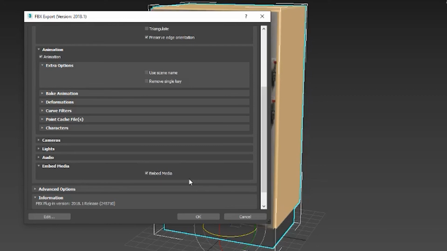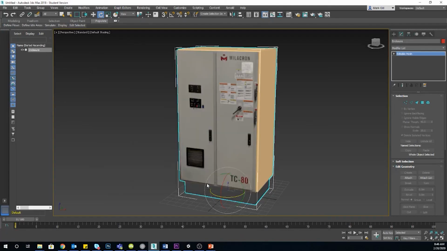But like I said, if I want to give this FBX file to somebody else, say somebody else on my team, and I don't want to have to give them anything else, everything that they need is in the FBX. So there, it's generated.